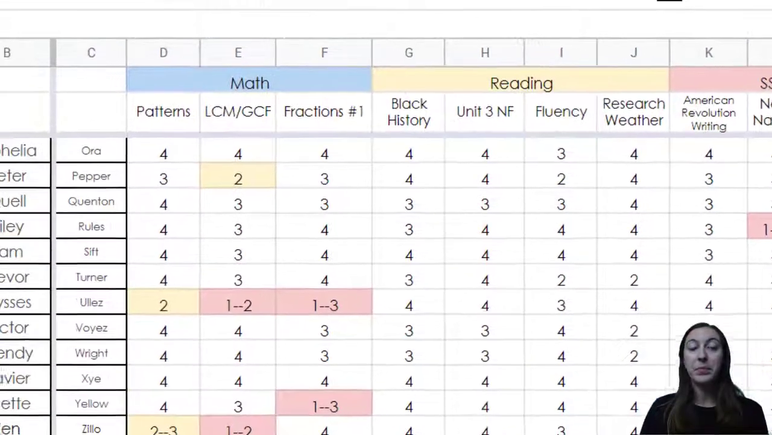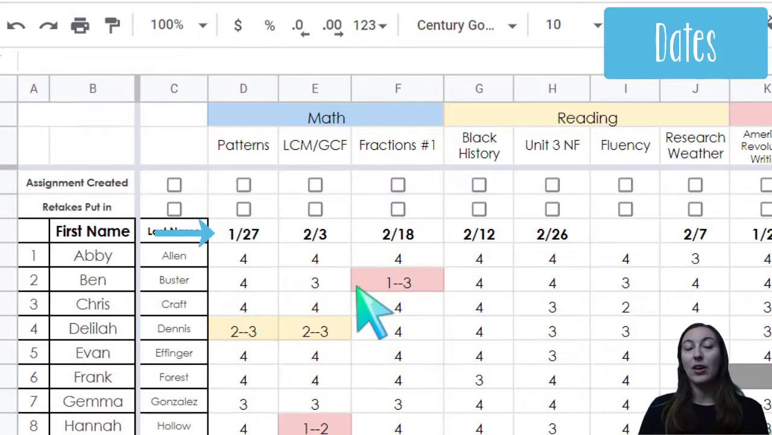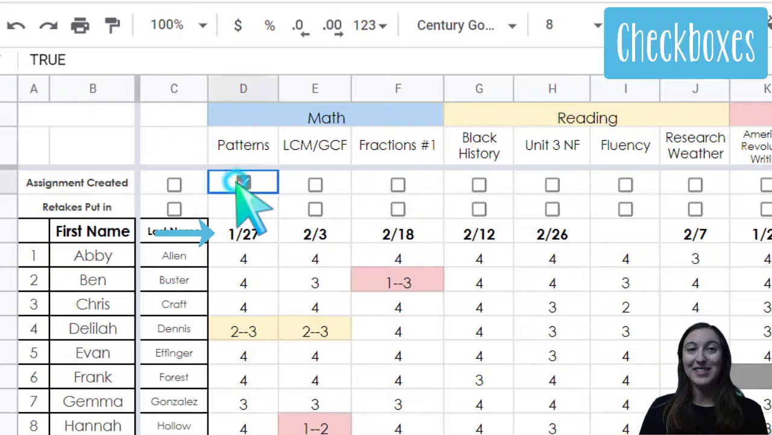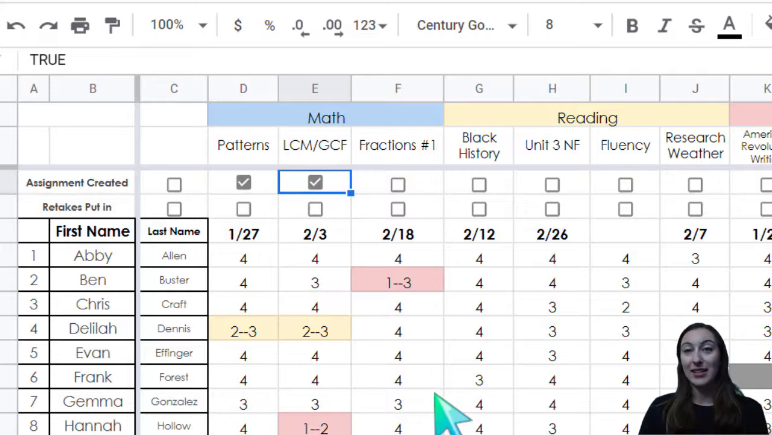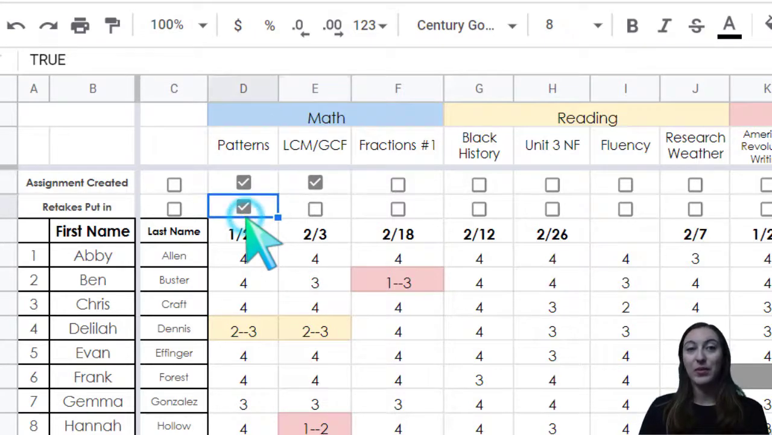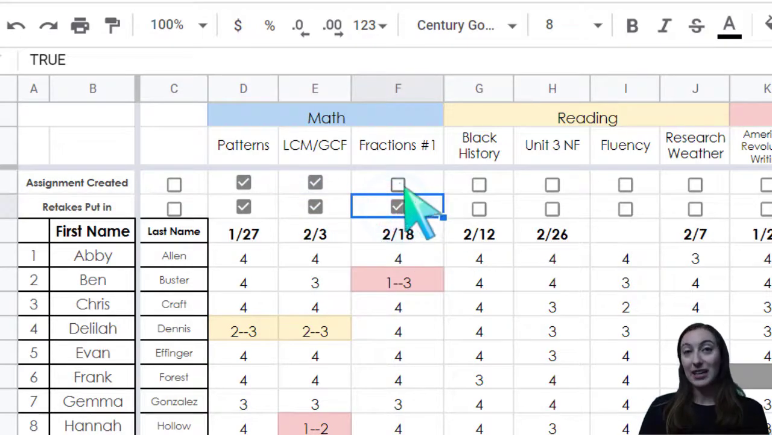Under each of the assignment names, I made sure to put the date of the assignment, and then I also put 2 checkboxes. So the top one meant that the assignment in the gradebook was there already, so I already created that assignment, and it was good to go. The bottom one meant that all of the grades were in, even the retakes were changed. So if both boxes were checked, I knew that I didn't have to go back and change any of the grades for the report card.